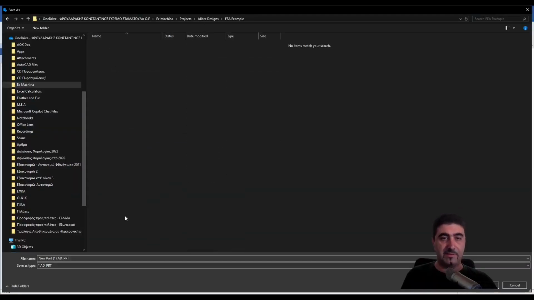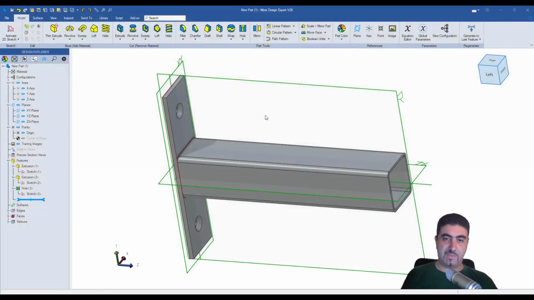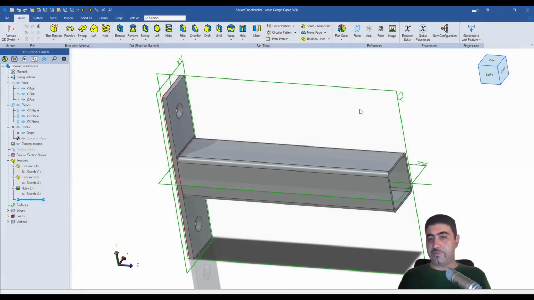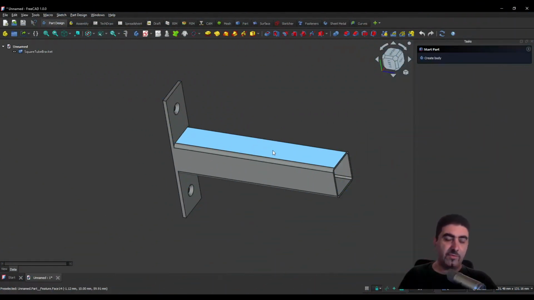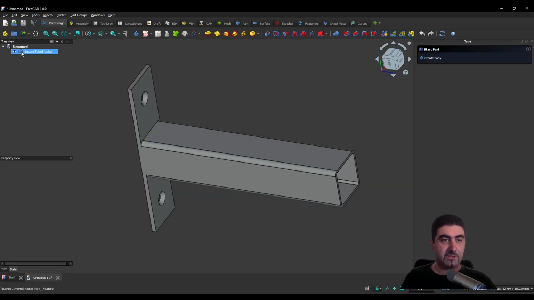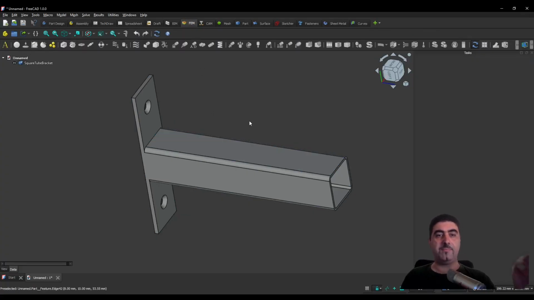I'll save it in the FEA example folder. I'll say this is a square tube bracket. You will notice I'm not using spaces in the name. That's on purpose. I'll now export it as a STEP file. We're in FreeCAD, right? And we opened up this STEP file, and here it is. It's coming as a solid. That's what that little cube means. And we click in the FEM workbench, and we can start working.